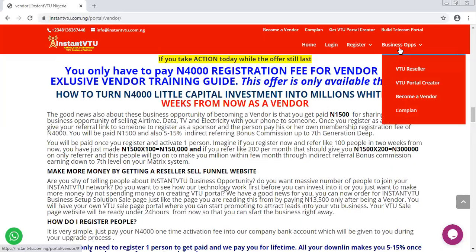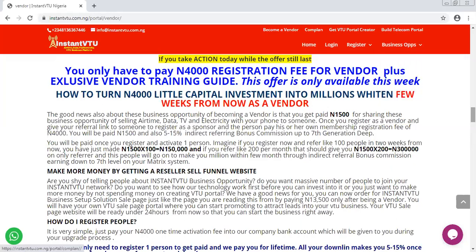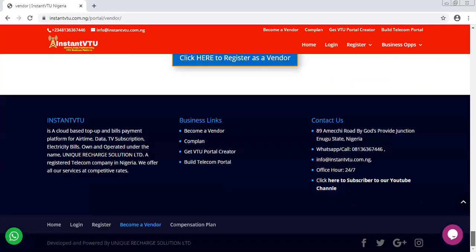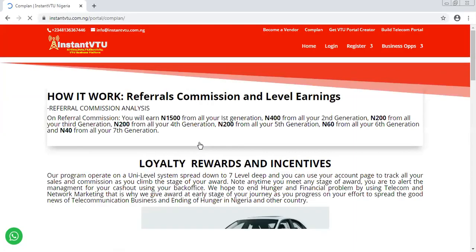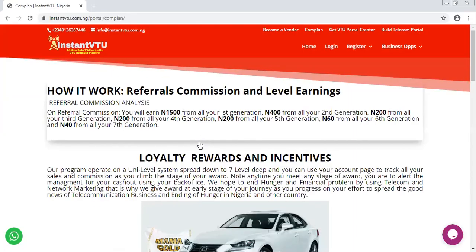If you have your mouse to the business ops, if you are using a laptop or a phone, simply go down and you see comp plan. There's a lot of information, but I just want to highlight a few of them. Let's break down how the referral commission works. Now, the referral commission analysis is very simple. You will earn 1,500 from all your first generation. First generation is like level 1 members, those people that you directly sponsor.